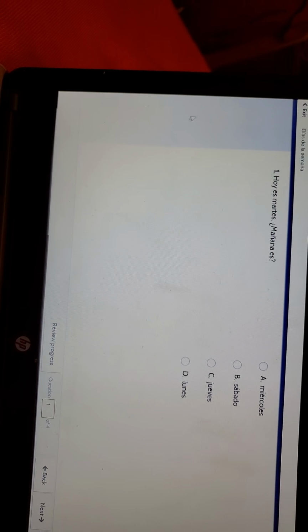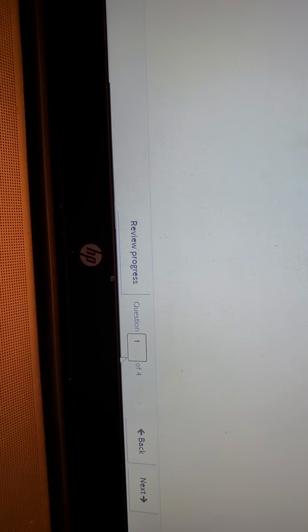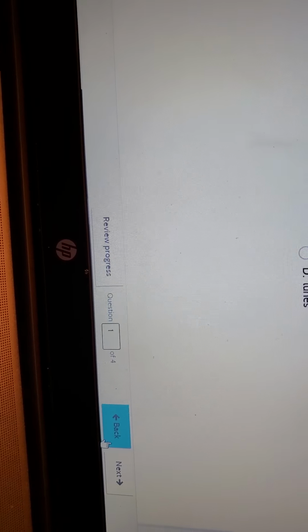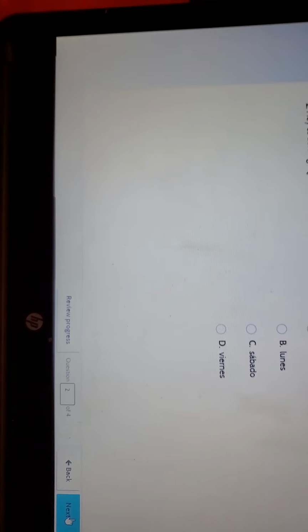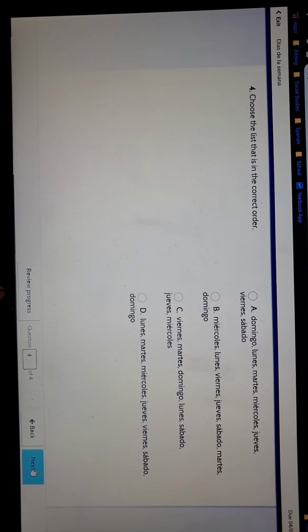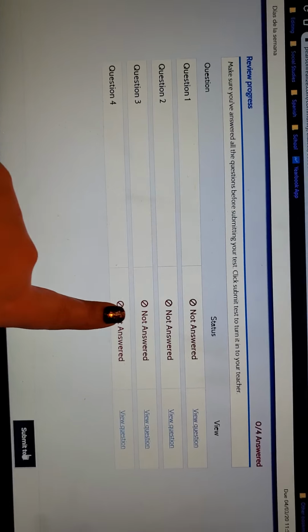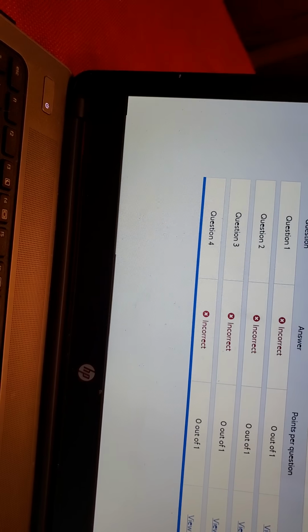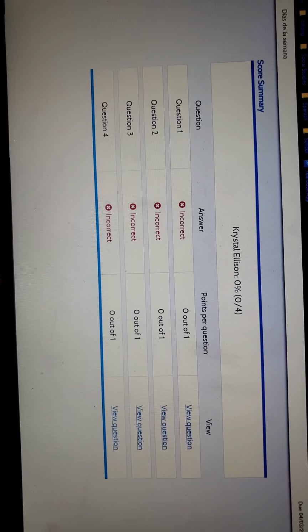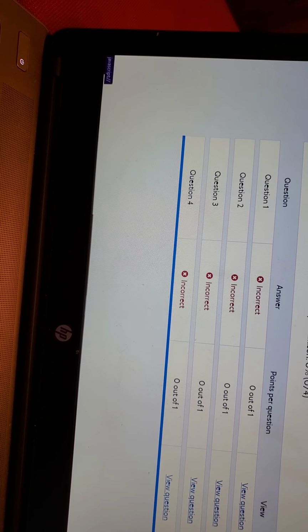So it says, Hoy es martes. Mañana es. So you've got 4 choices as an answer. You can look down here at the bottom. It says review progress. This is question 1 of 4. And you can go back and forth, so you can scroll to the next question. And as you answer these, at the end, it will give you a review of what you answered for each of them. Obviously, I didn't answer any of them, so it says incorrect, and it gave me a 0. So let's exit out of that.